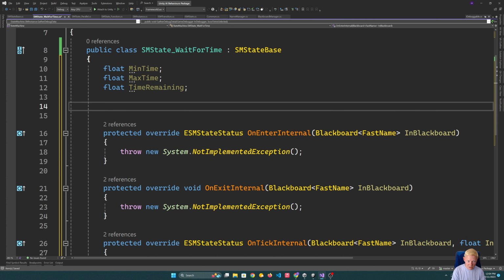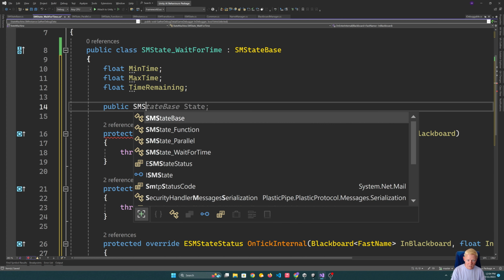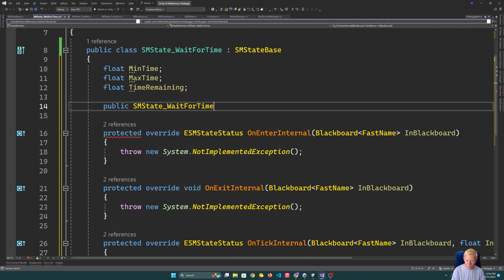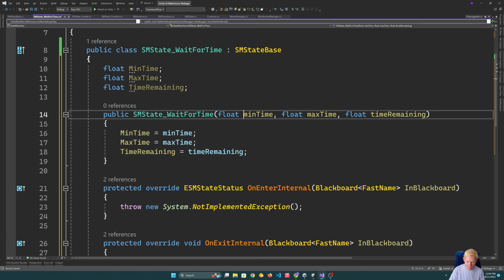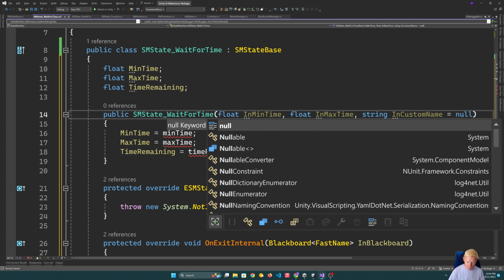So we want a constructor for it. So this is going to be the general structure for all of these. They'll have a constructor. Now that's a reasonable sort of set of stuff there. I'm going to fix the naming to match the conventions that I've been following. Shouldn't have time remaining there, but it should have an in custom name, which we default to null.